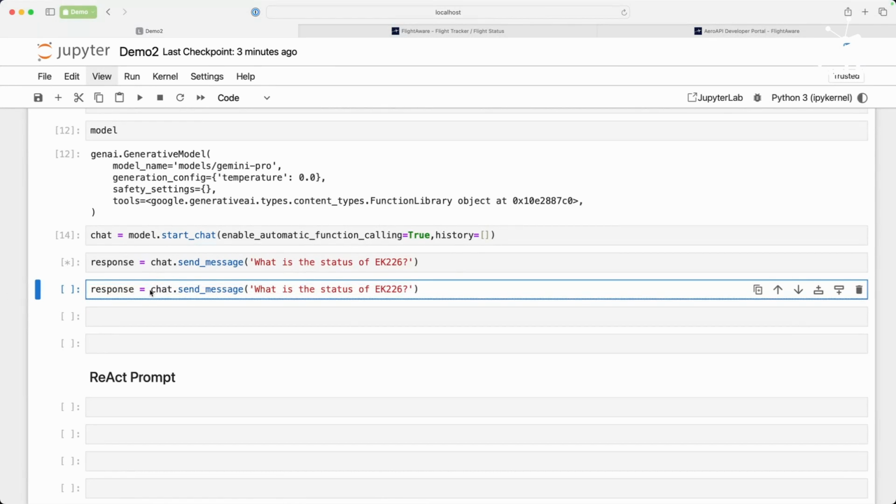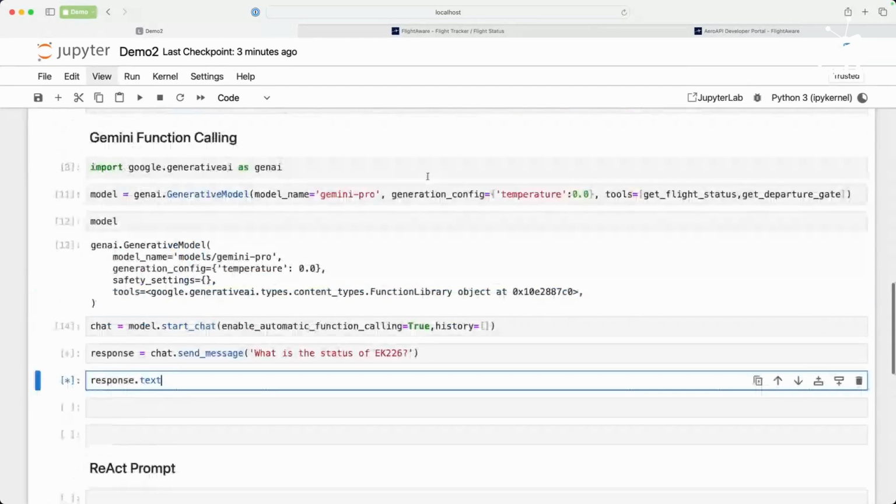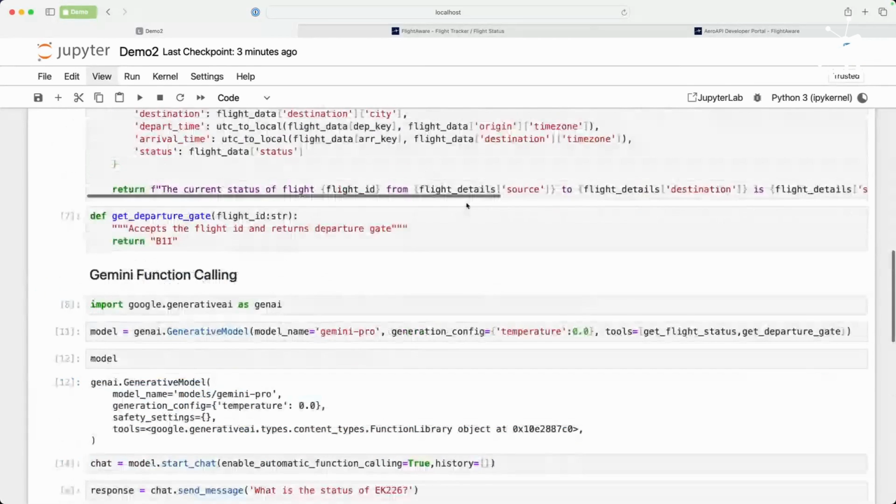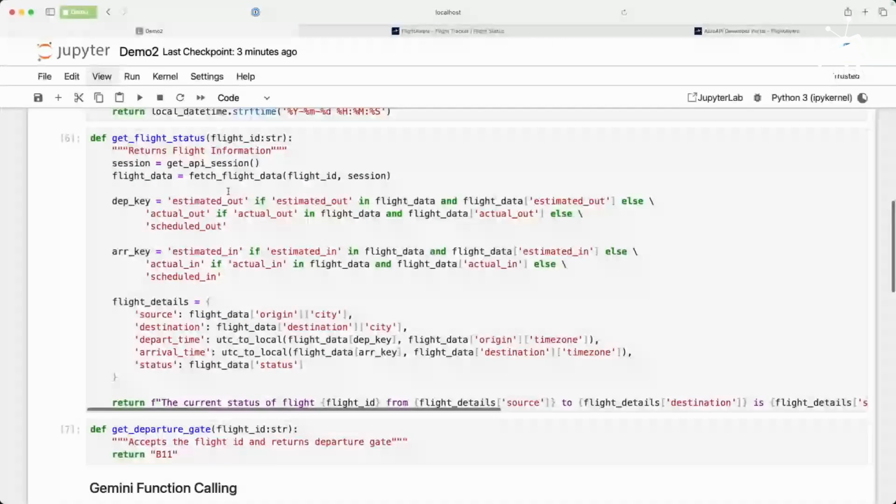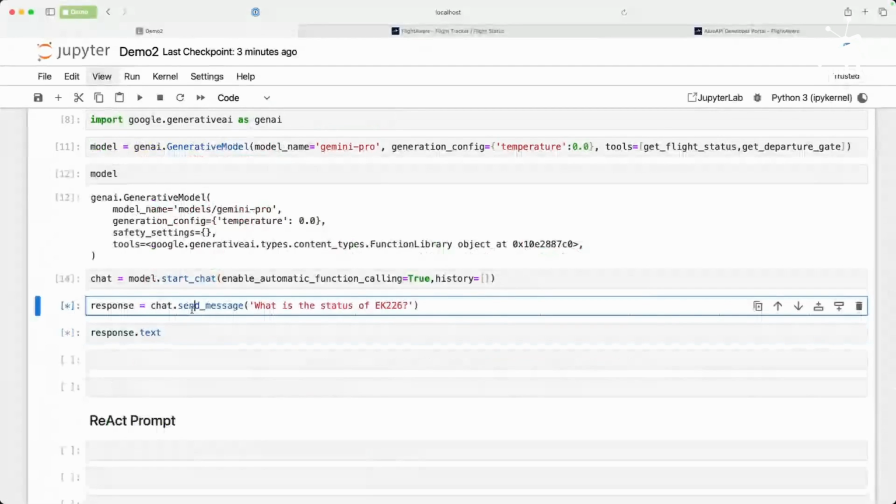Okay, so let's print out response.txt when the execution finishes, and we should be able to see the output coming from the function. So what is going on behind the scenes is Gemini is first figuring out that the prompt requires calling a tool. It looks at all the available tools. It finds that there is a tool called get flight status. It then figures out the parameters required to call get flight status, and it is trying to make a call.